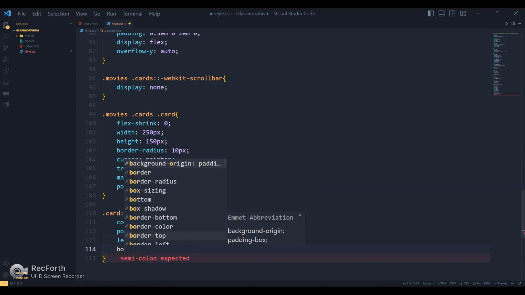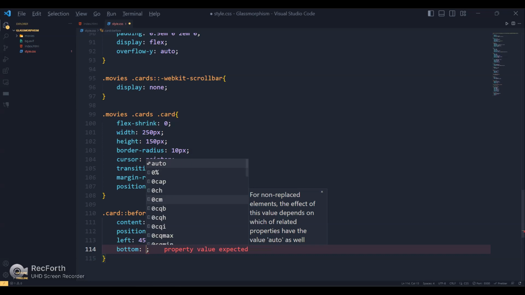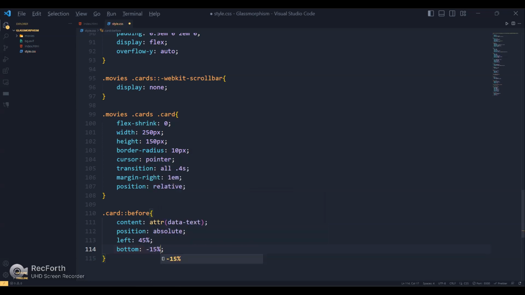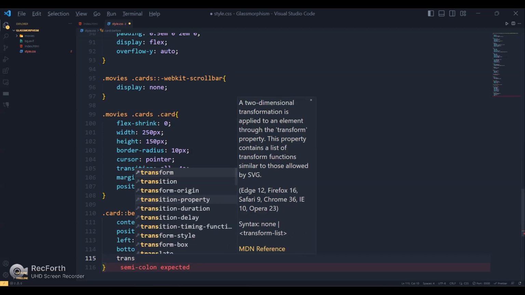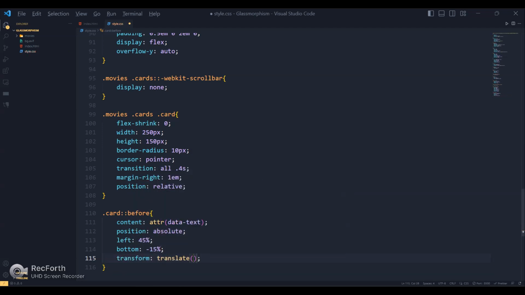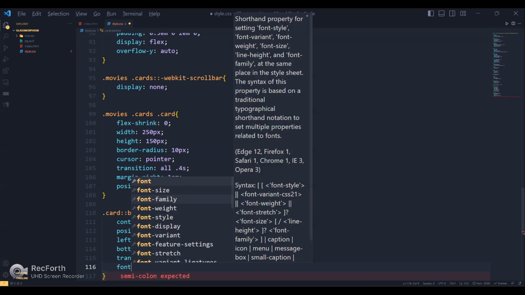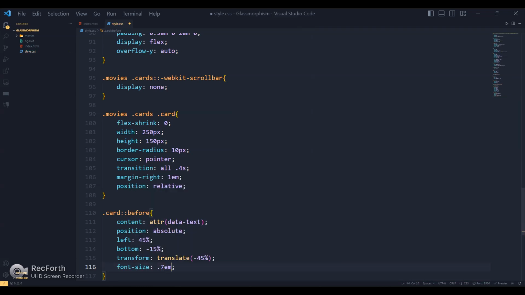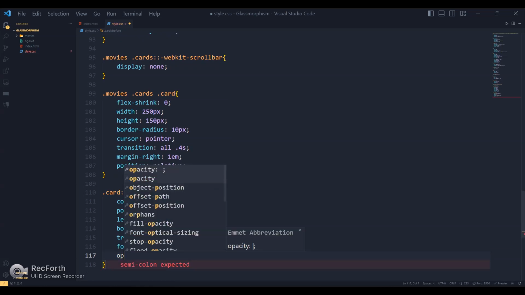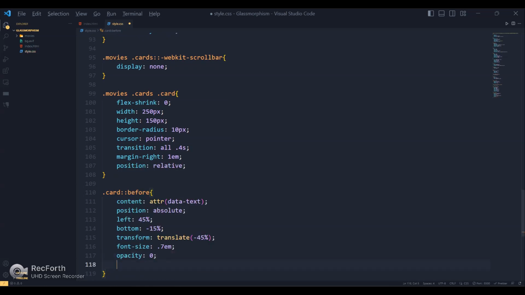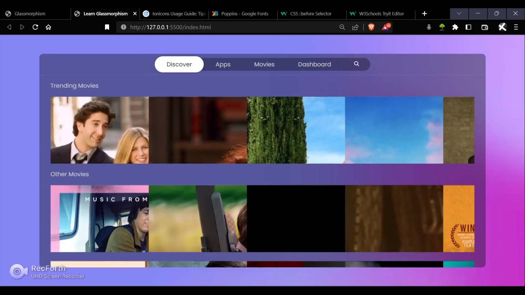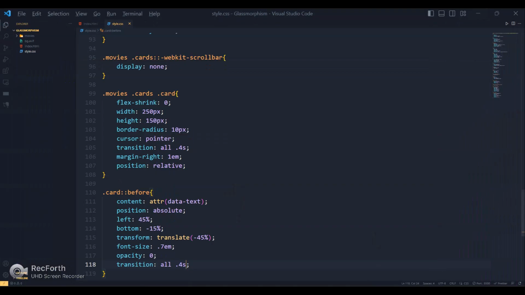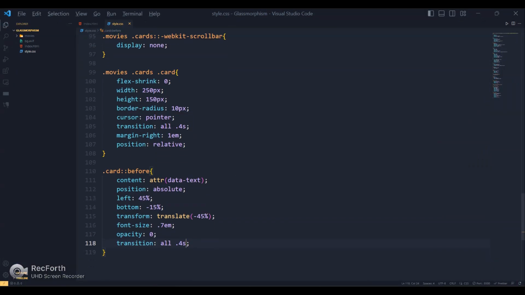Okay, next we're going to put the left at about 45%, and the bottom, because we want it to go down, so we're going to use minus 15%. I'm going to use transform translate, and 45%. I'm going to give a font size of 7em. Alright, so I'm going to make the opacity 0 and transition all 0.4 seconds. So we can see it now for now.